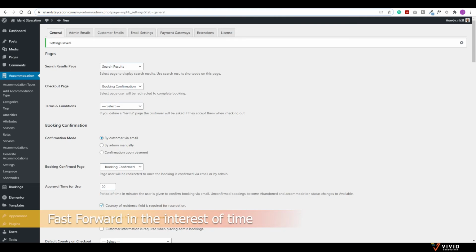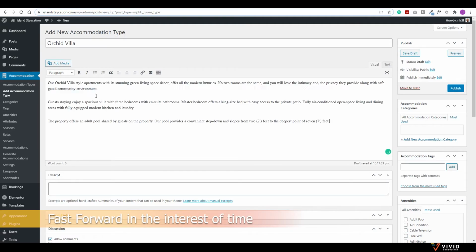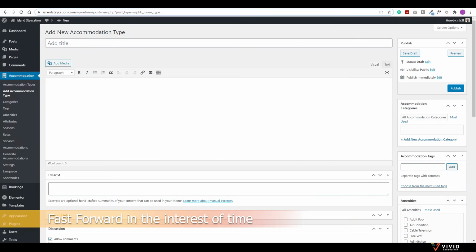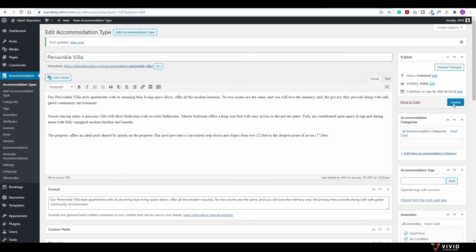If we go back, let's look at continue adding. We're going to add 2 more accommodation in the same way. Great, so we have that down. The next thing we want to do is to add our seasons. Let's click on seasons, so accommodation and then seasons.